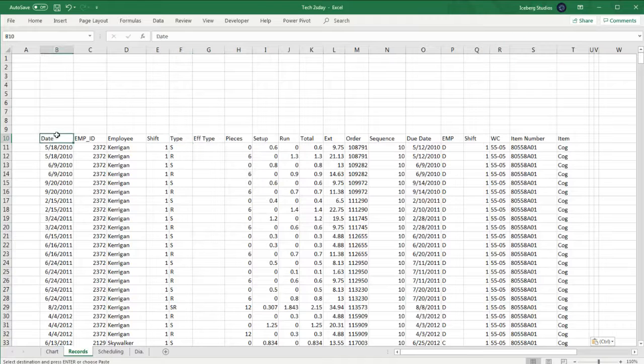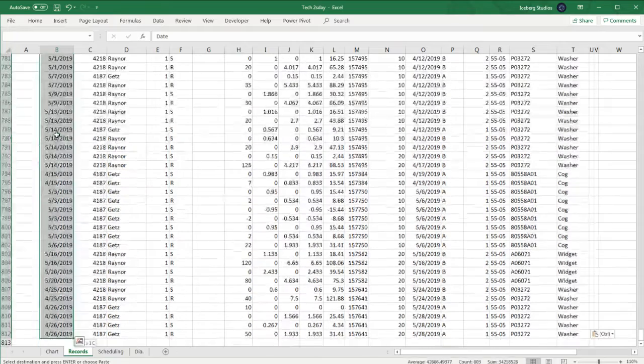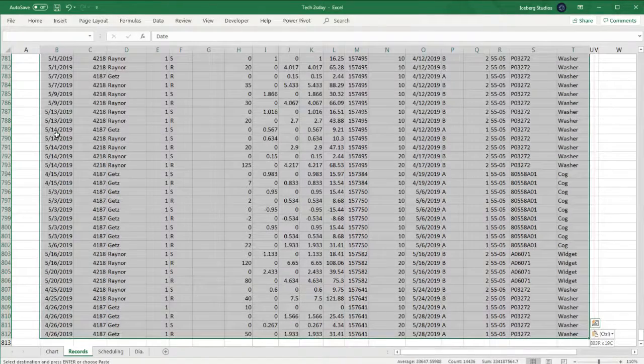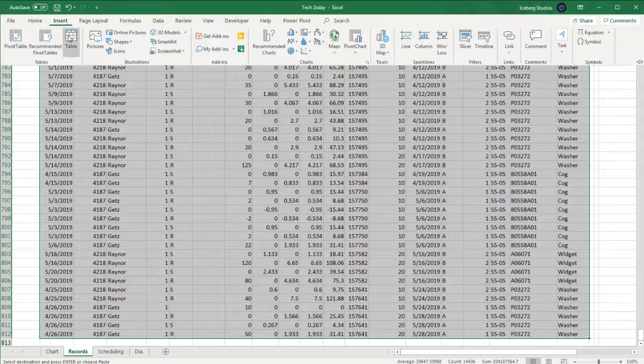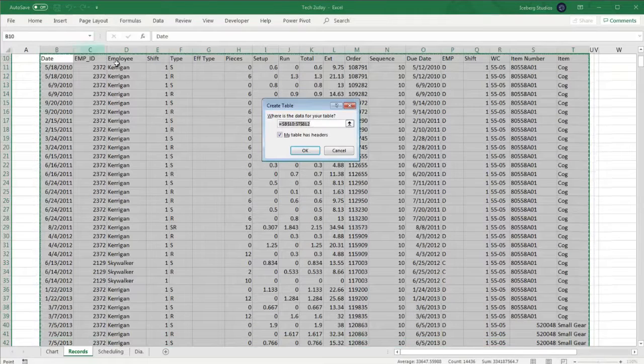So first thing we're going to do when working with a pivot table is we're going to convert this data into a table. Let's do shift control down, arrow over, release shift and control, and let's insert a table. Okay, now it's going to ask where is your data located. It recognized it because we have a nice clean cut block of rows and columns. It recognized that it starts in B10 and goes to T812.